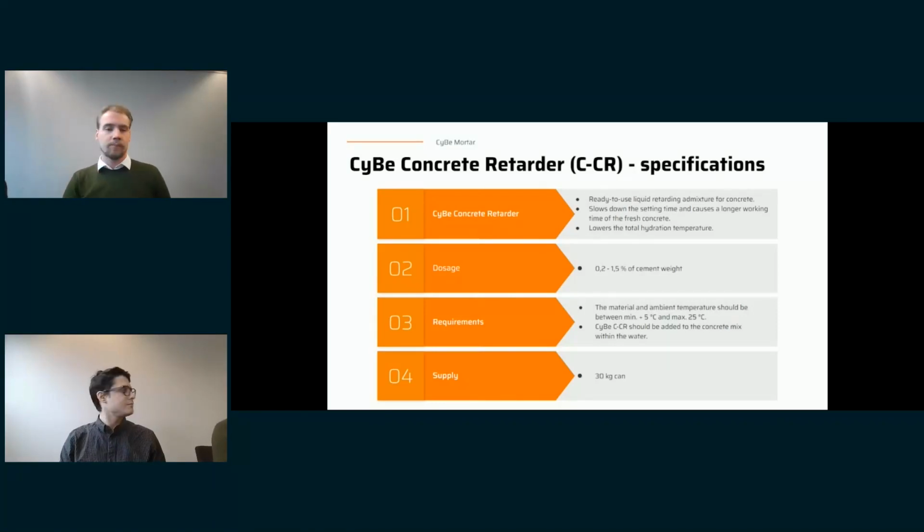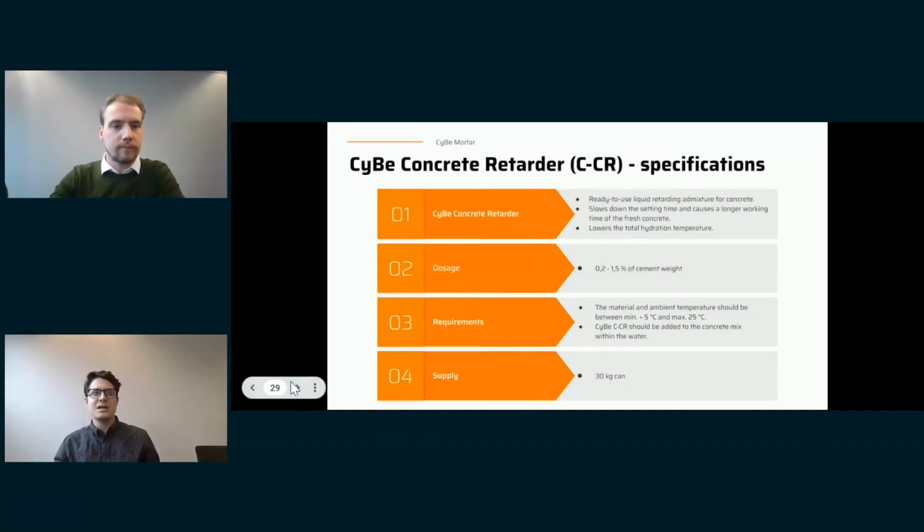Also, like Paulo said, depending on the environment, if it's very warm, then water will evaporate quicker, so the material dries quicker, so you use more retarder. If it's very cold, it doesn't cure as fast, so you use a bit less retarder. There are many factors that you have to take into account, also the machine that you are using: a gantry, a RC. So it depends. And we usually supply this in 30 kilo cans.